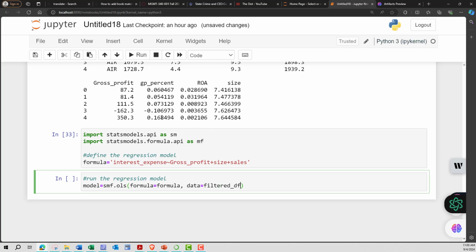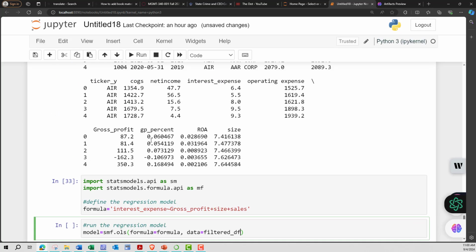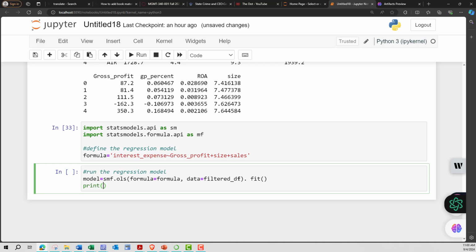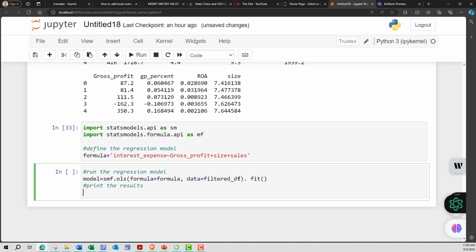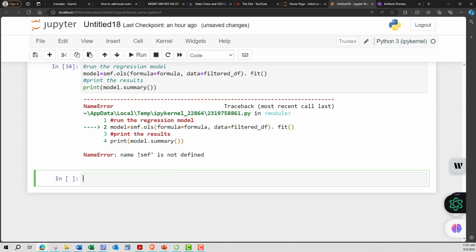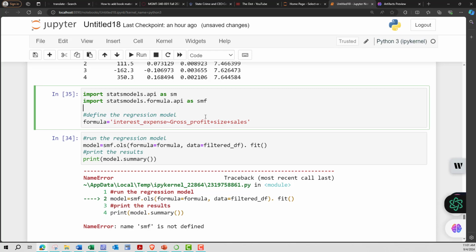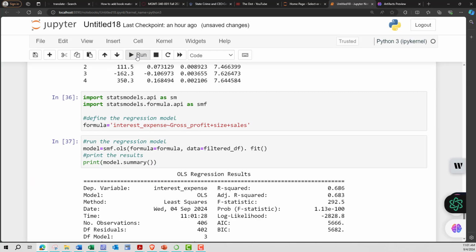Then data is filtered df. We have created this one. Can you see that? So filtered df and then dot fit. And then print the results: print model dot summary. Let's see what happened now. Now it's giving us smf is not defined. I think this should be smf. So run it again. Okay, now here you go.